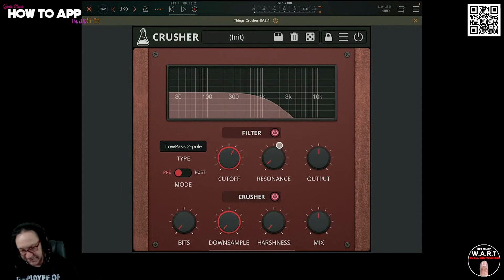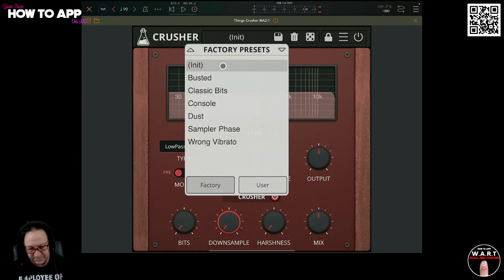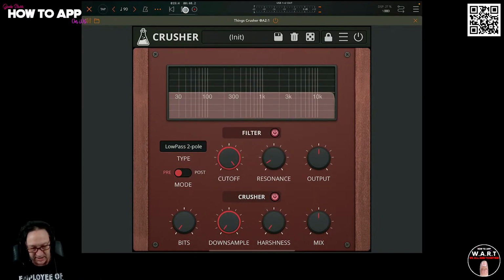So here's your cutoff, here's your resonance. This is your overall output. The crusher, we've got bits. So you can decide how many bits, go all the way down to 2-bit or 24-bit. You've got a downsampler, which can downsample times 50. You've got some harshness, how harsh you want that to be, and an overall mix between the two sounds. Let's go back to our init patch again and kick this into gear.